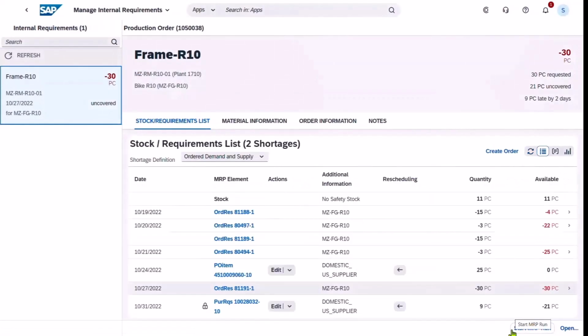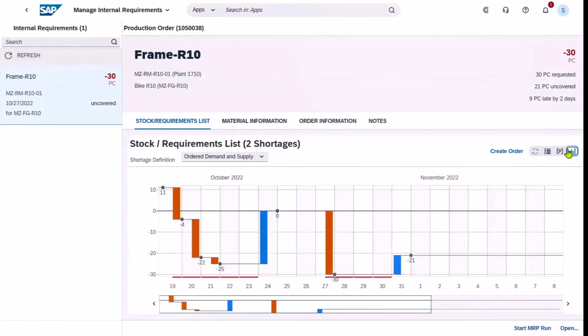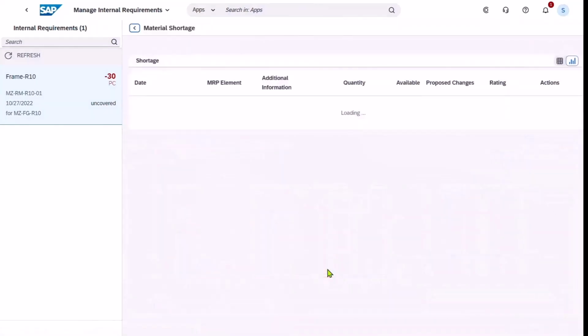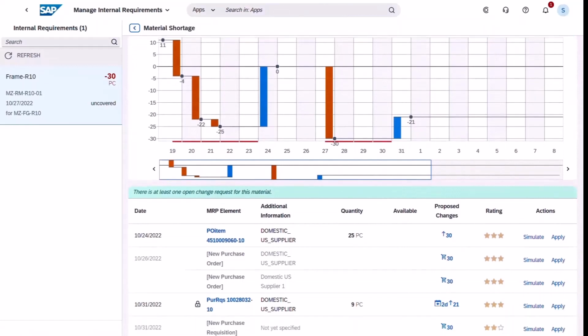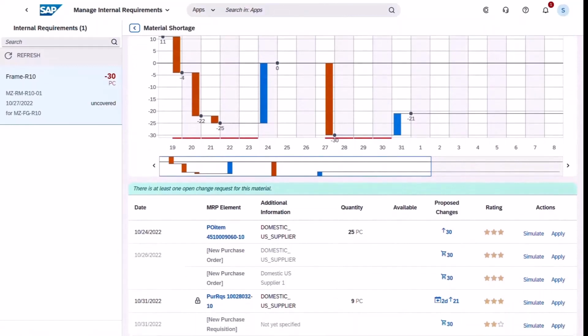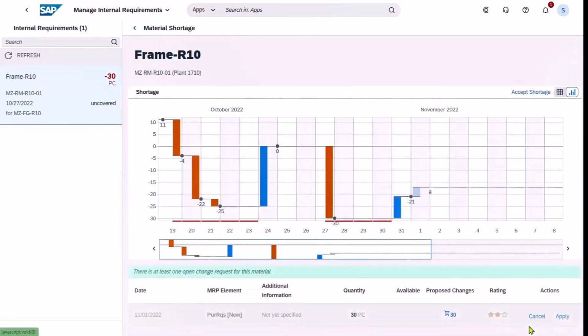If I go to Manage Components, we'll go down to the MRP movements for the actual frame, and we see various requirements here. If I go into the chart view, I can see various shortages occurring, see where the red lines are. For our particular order, we've got our 30 frames that are short. Let's select that. And the system now is giving us various options for solving these shortages rated with these star ratings. Let's try this one, this 2-star one, just to simulate it and see what would happen.